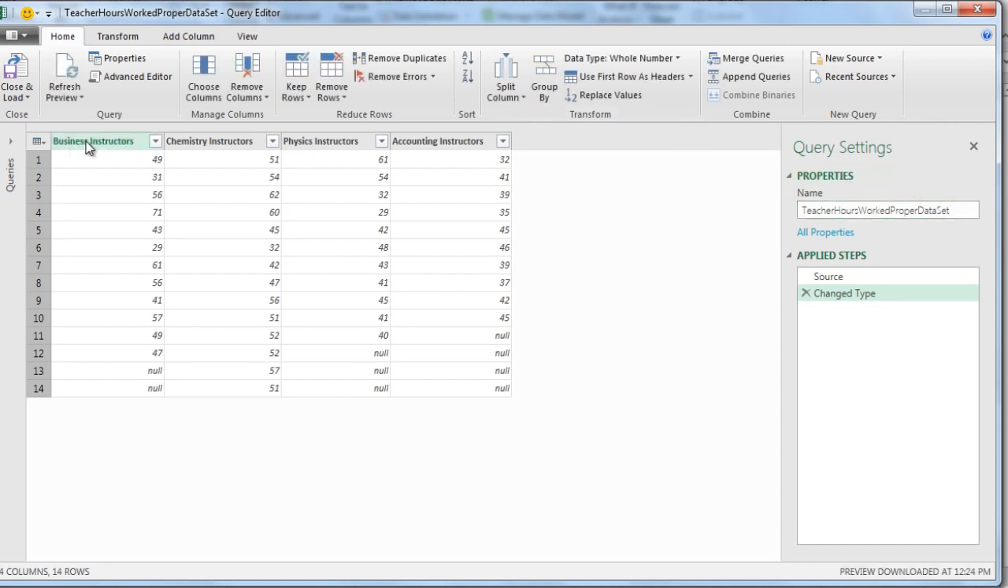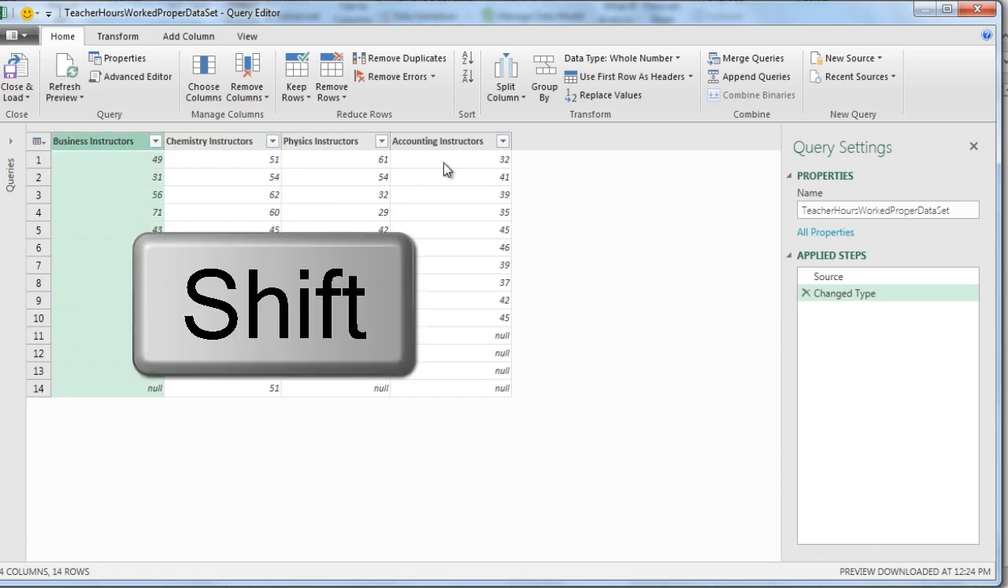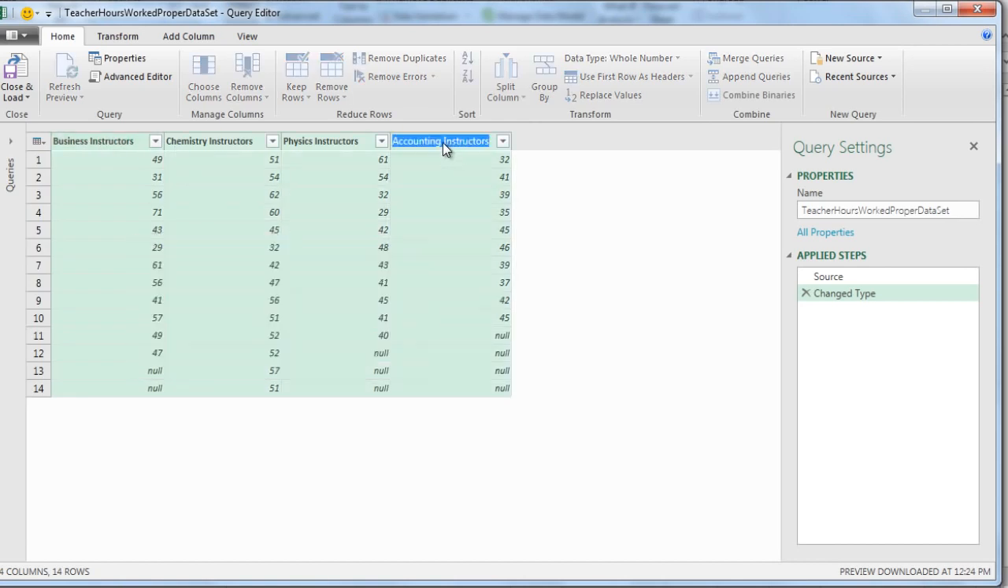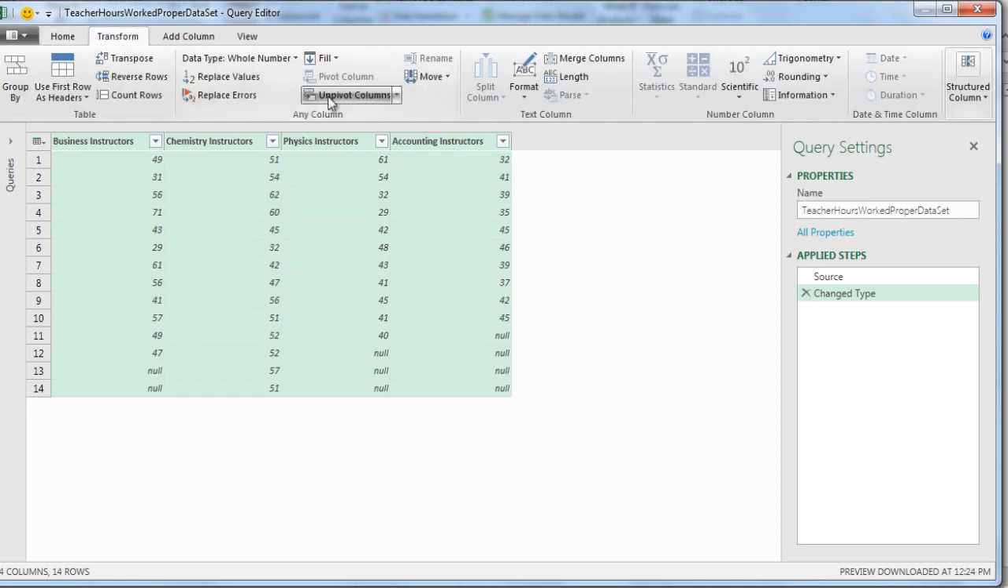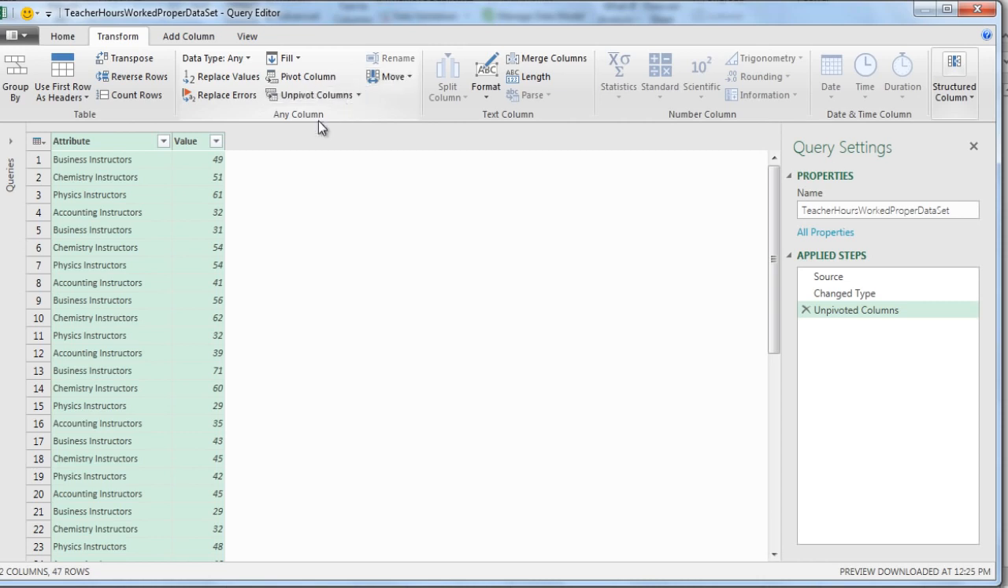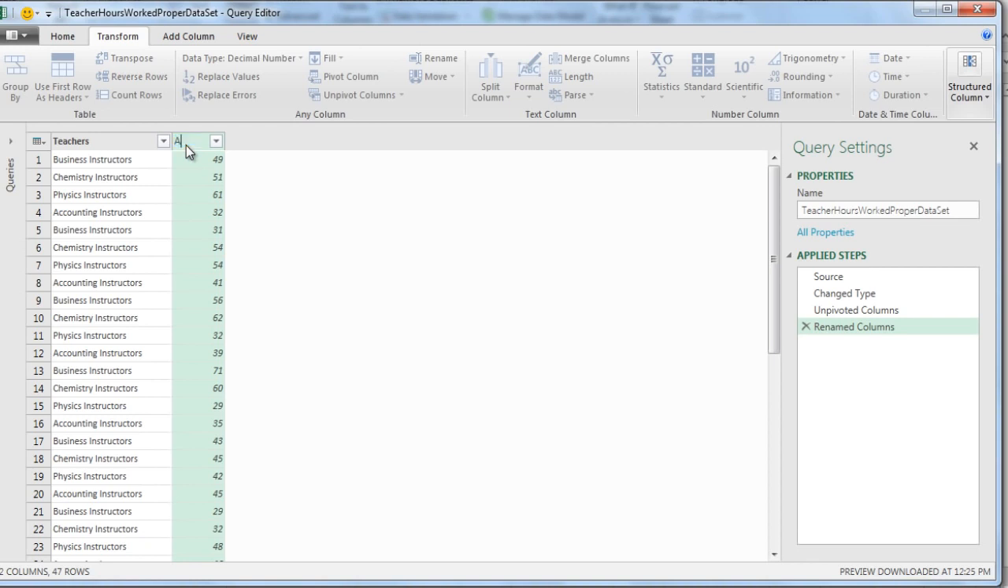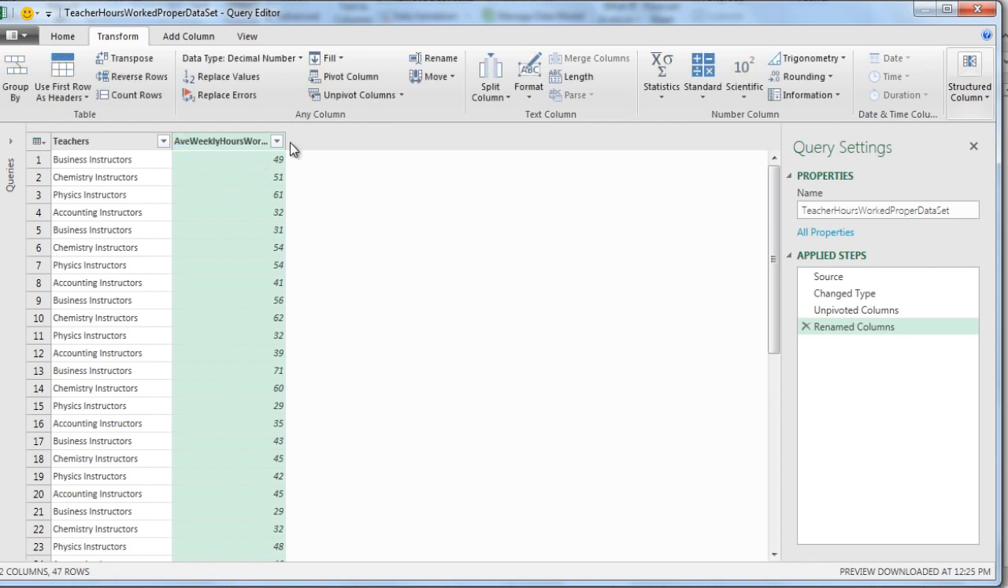Now I can click on the first column, hold Shift, click on the last column. I have all of the columns. Now I go up to Transform and this amazing Unpivot Columns. Just like that, proper data set. Now I have to come up and double click to rename the Teachers column and Enter. Double click and call this Average Weekly Hours Worked.